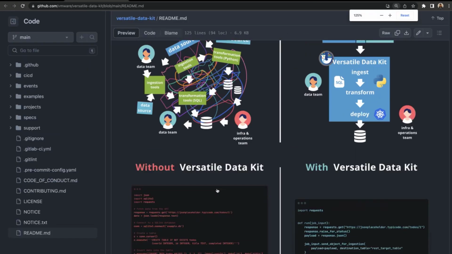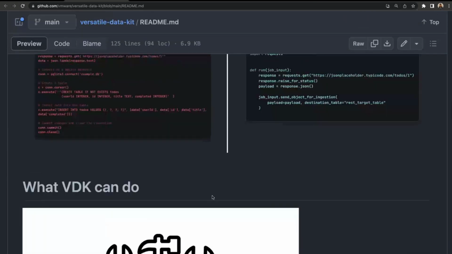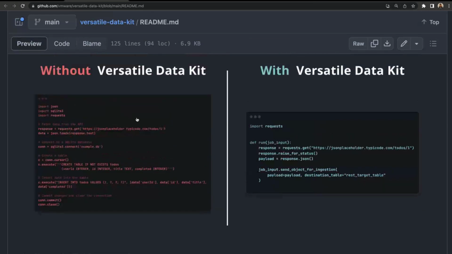So here, let me just zoom in. Here's a comparison of code written without Versatile Data Kit and code written with Versatile Data Kit. In the comparison, we can see that without VDK, a lot of boilerplate code needs to be written to connect to the database. Here we have to explicitly connect to the SQLite database. And what we end up with is code that is really tightly coupled with the SQLite database. Now to move to Postgres or something, it's not trivial. Whereas with VDK, we just have to call send object for ingestion, and VDK will handle absolutely everything for you.